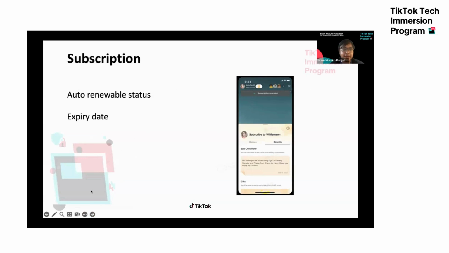Okay, so the key point in subscription is the auto renewable status. If your auto renewable status is on, it means you agreed to be charged again for the next cycle, and you will go into the next cycle because your subscription is renewing. If your auto renewable status is off, it means you are doing a soft cancel of the subscription. You are not going to be charged anymore, and your subscription won't go to the next cycle.